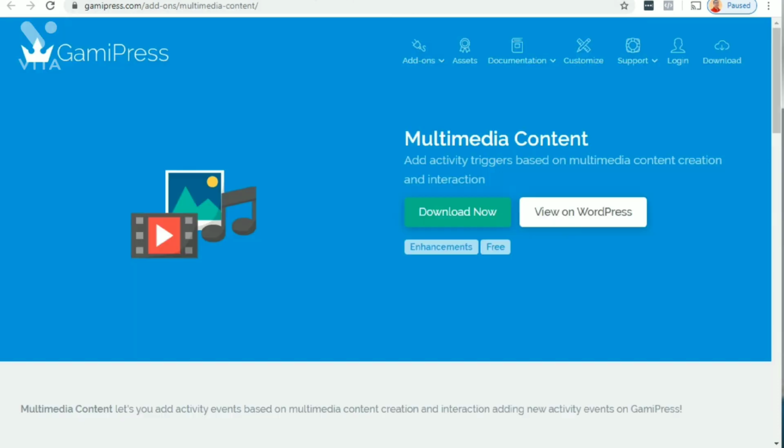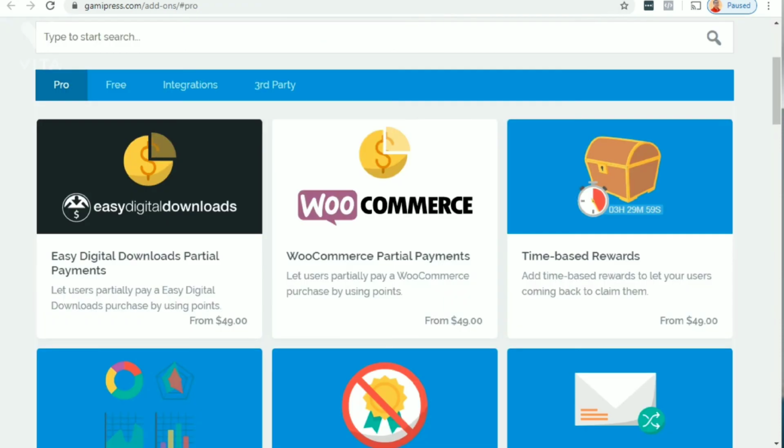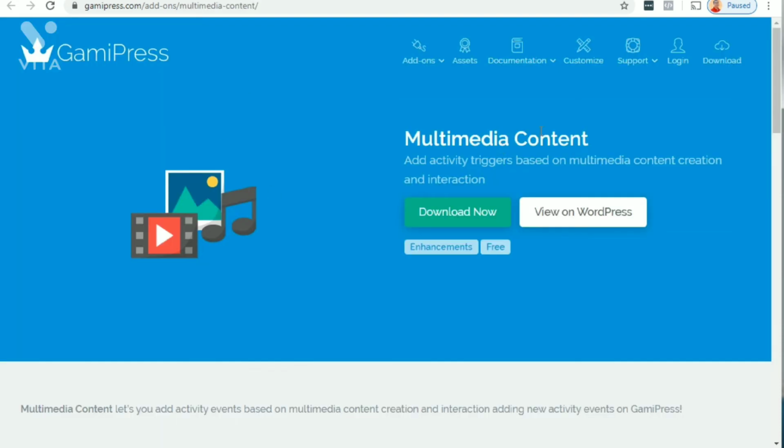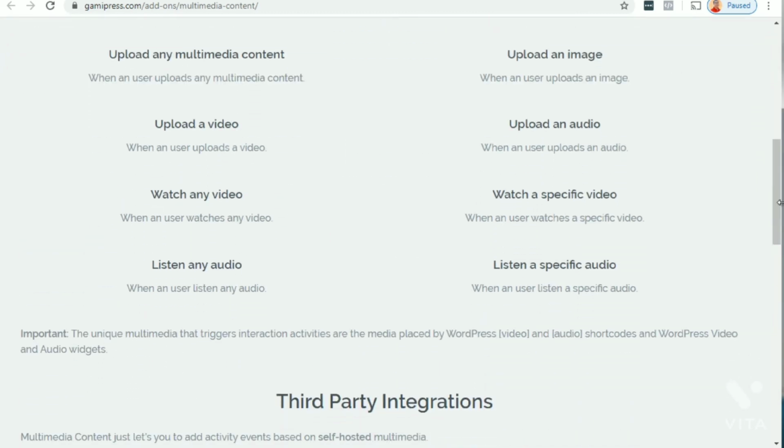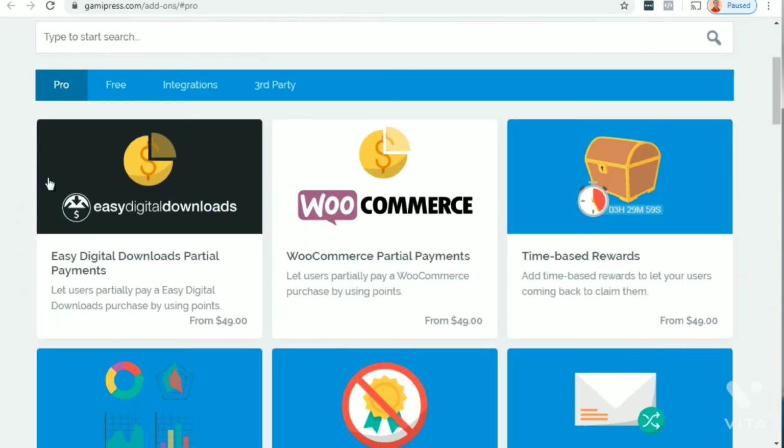Okay, so as you can see, in terms of the free extensions, there's not a ton, but there's a few, like the multimedia content. So if you had this set up and you wanted people to upload a certain image, maybe their homework, maybe whatever it could be, by getting them to engage, getting them to upload whatever content that you're asking them to do, they get points. And then they can use those points to go to the store and spend the points to get access to whatever they want. So that's the multimedia one.